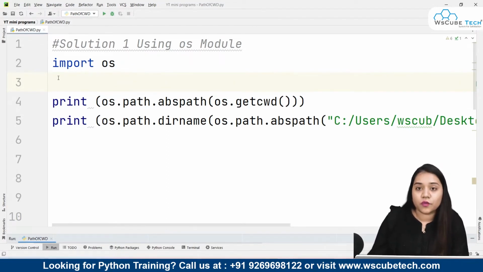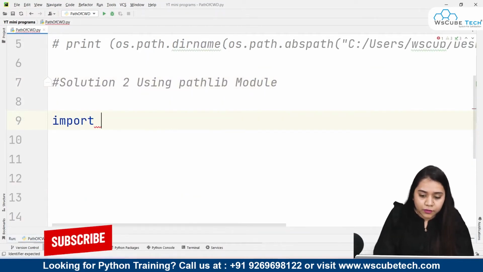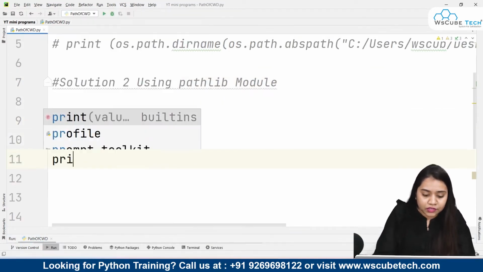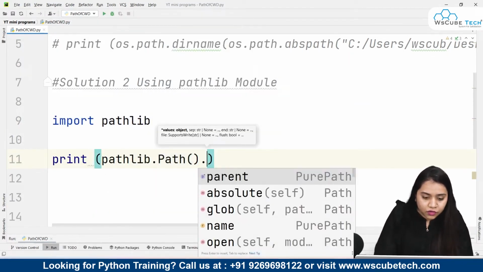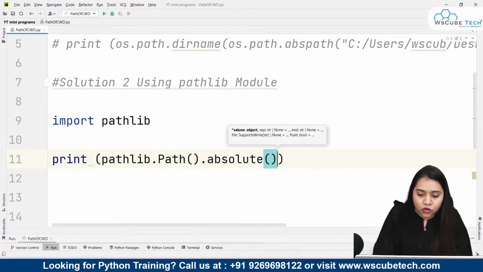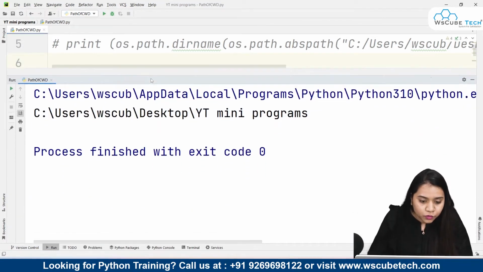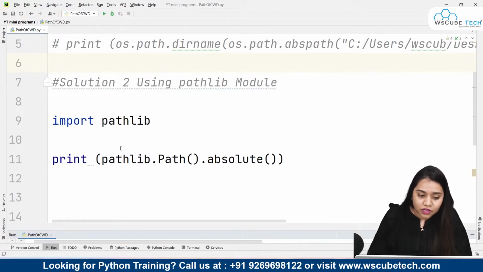So this was using our OS module. Now let's talk about our pathlib module. In the pathlib module, first of all we will write import pathlib. Once we have imported pathlib, we will write print pathlib.Path, open close the parentheses, .absolute. So we need to obtain the absolute path. If I run this, it will give me the absolute path of the current working directory, that is C drive, users, WsCube, desktop and YT mini programs. Right. So this is how you can obtain the full path of the current working directory.